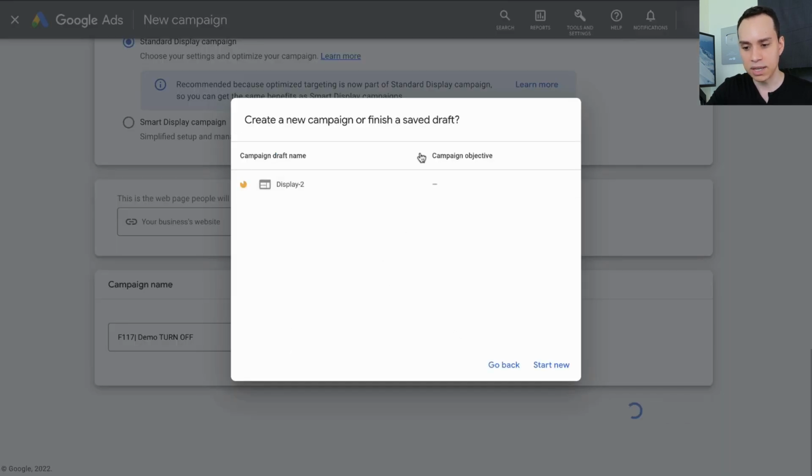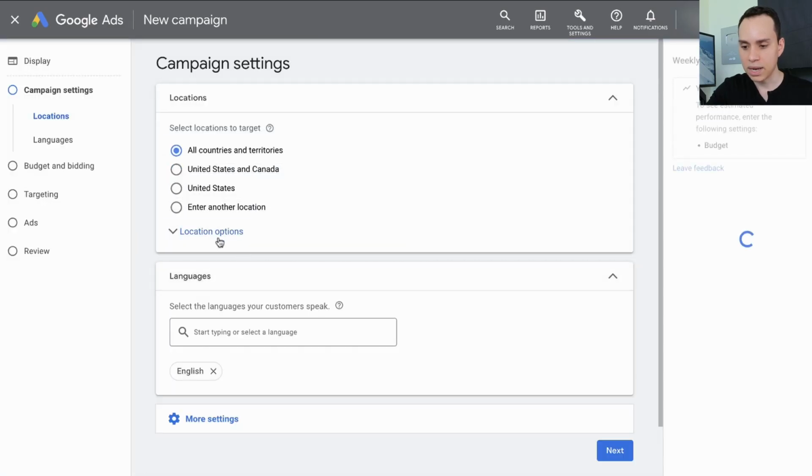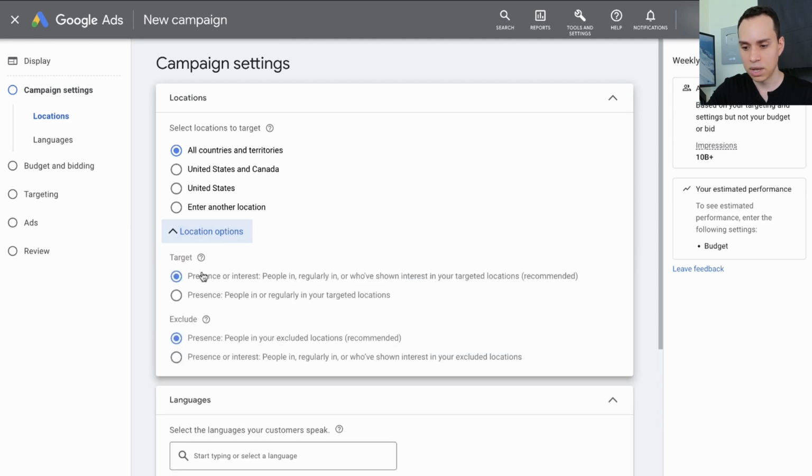If you were working on any other campaigns in the past or a draft, those will show up here. I'm just going to go ahead and start new. And then under location options here, we need to select presence. Presence or interest says, hey, anyone who's in your location or is just thinking about it, right? And unless we're a hotel or real estate, we don't want that. We want people in the locations that we're targeting.